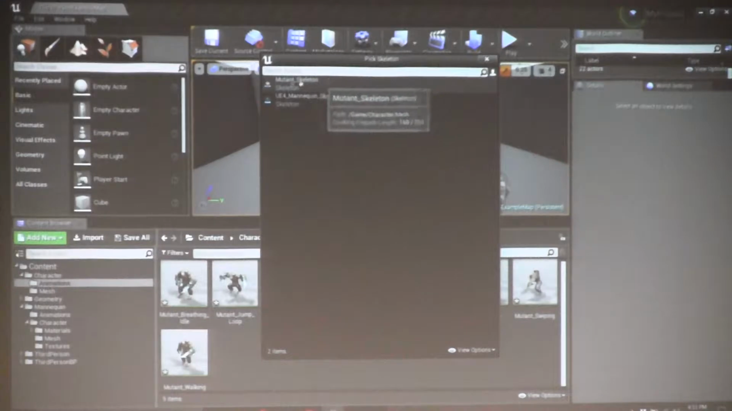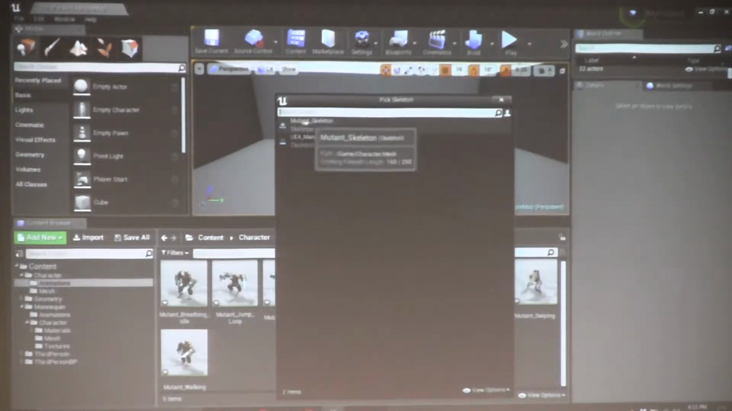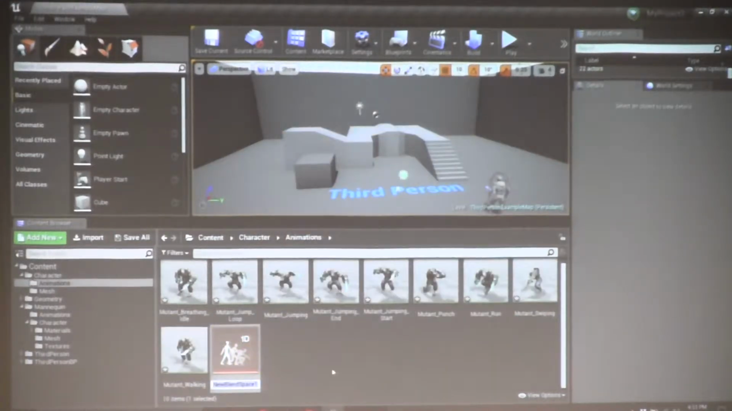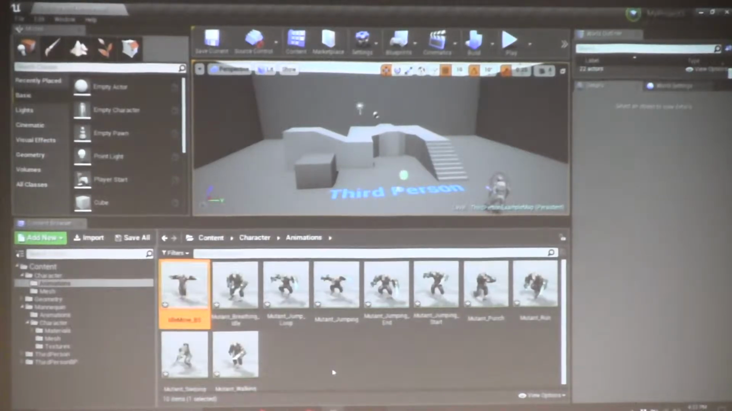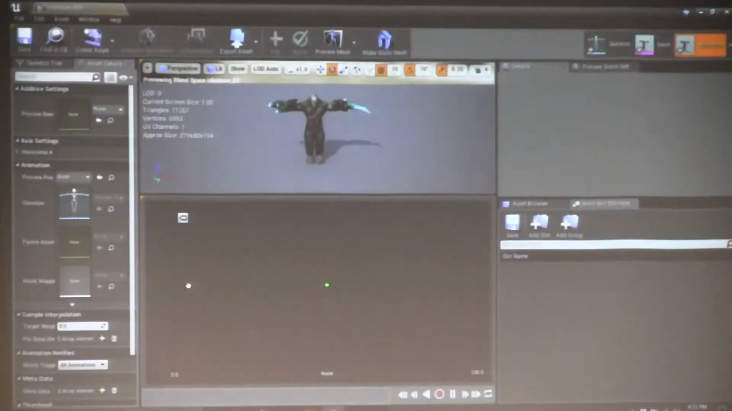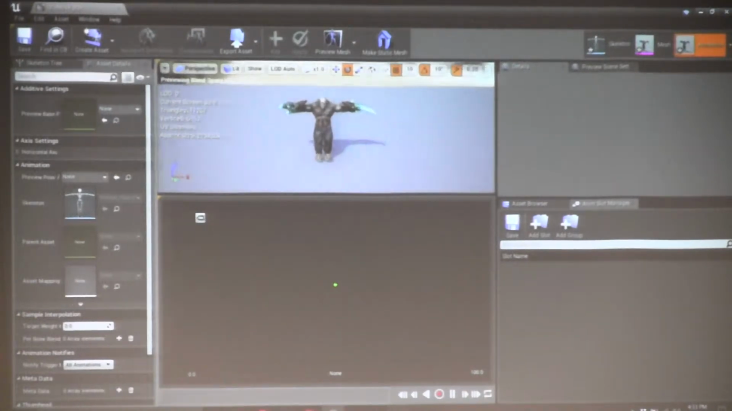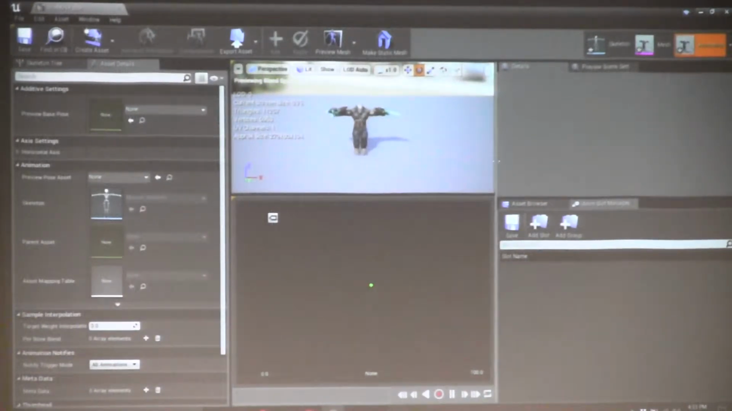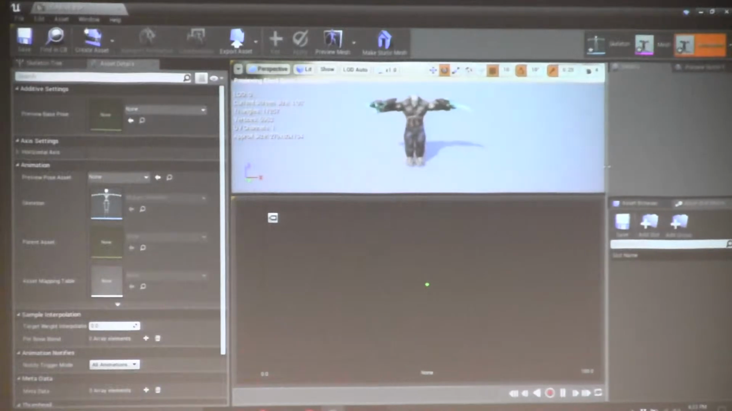Again, now it's going to say what skeleton are we going to reference here. We're going to reference our mutant skeleton there. And we'll just call it idle move blend space, something like that. And when we open it up, we have the ability to define what parameters and what animations are actually going to be included in this blend space.